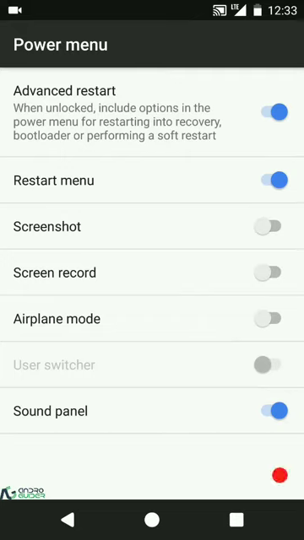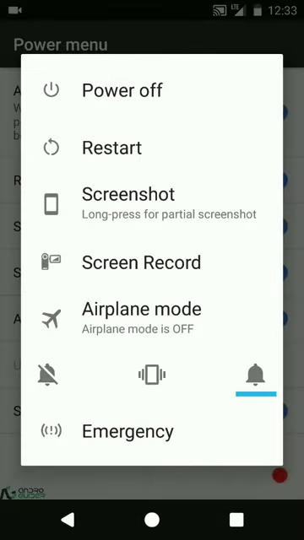From here, you can enable various options in the power menu. I will enable all of them, and this is how the power menu looks like. So plenty of options in here.